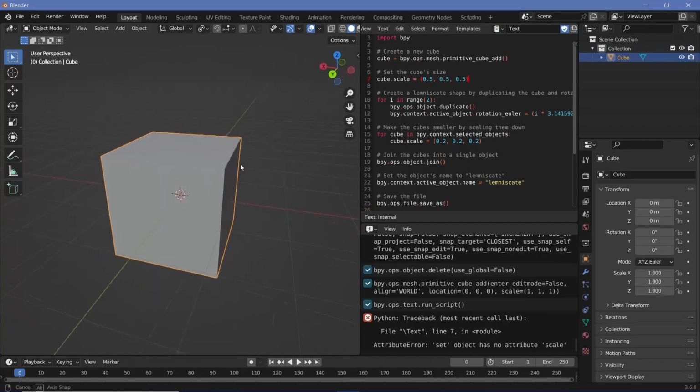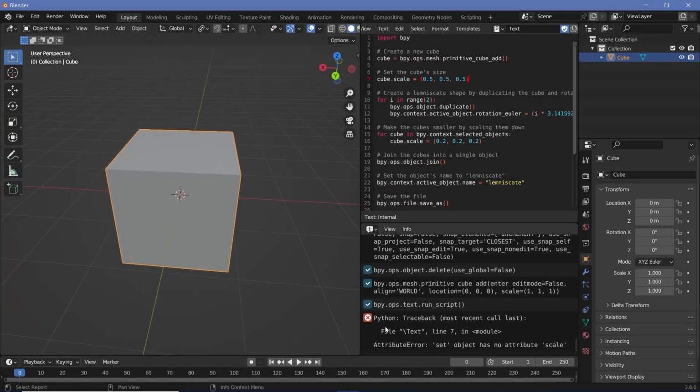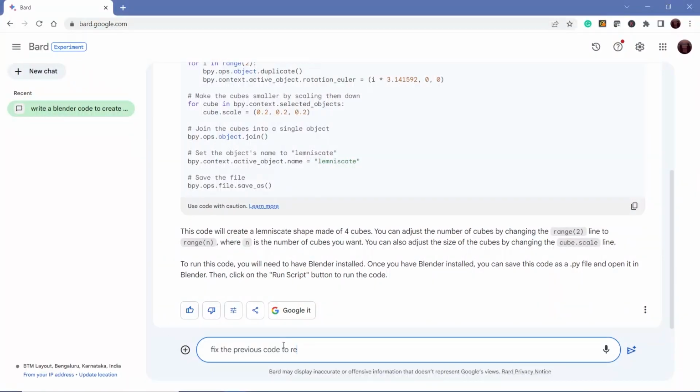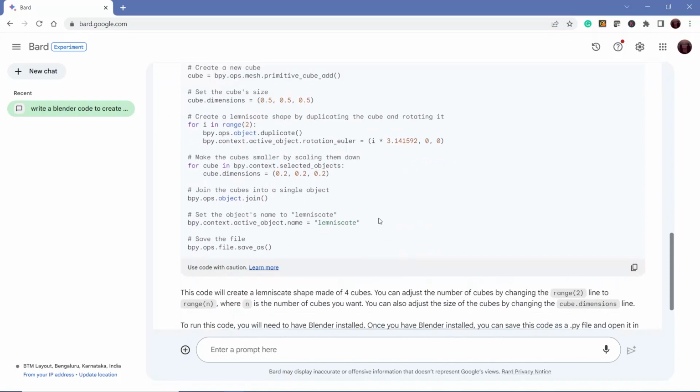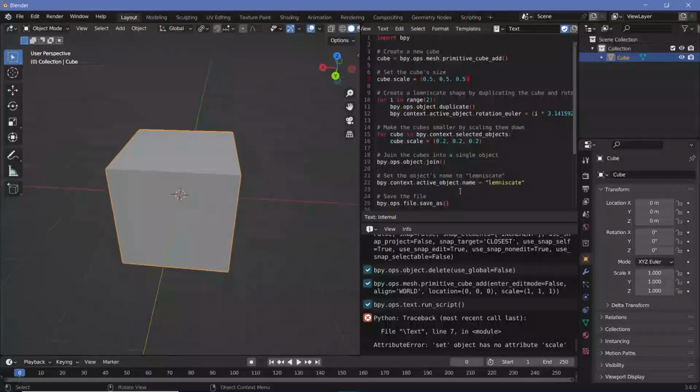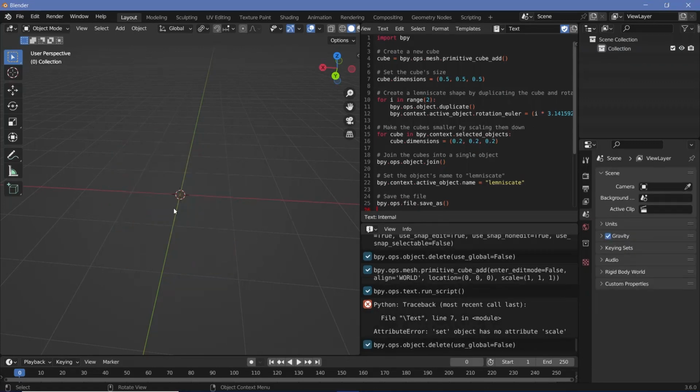So clearly Bard didn't work too well because we get an error saying set object has no attribute scale. So we can always go back and say fix the previous code to remove the error set object has no attribute scale, and then run the prompt, and it figures out why the issue was there and it fixes it. So let's actually try and copy the code and try it again. A, Control A, delete, Control V. Let's also delete everything from the 3D viewport and run it.